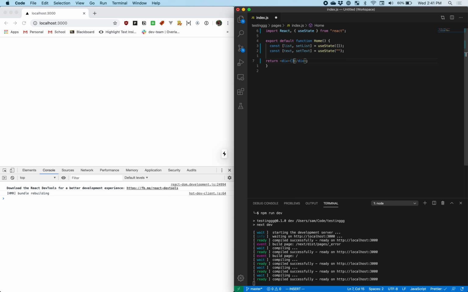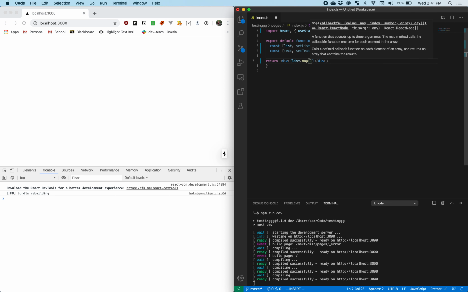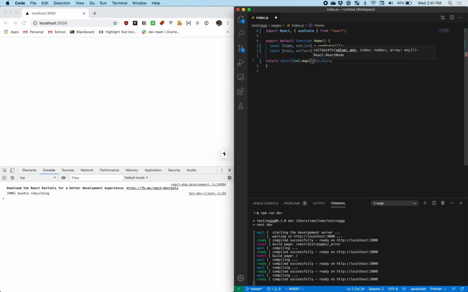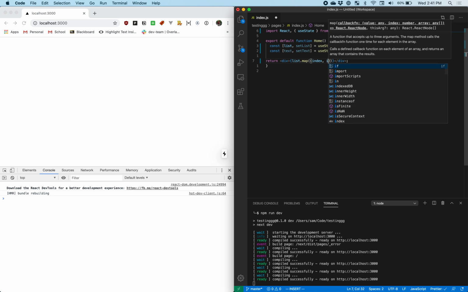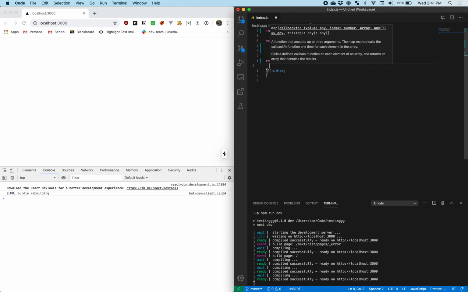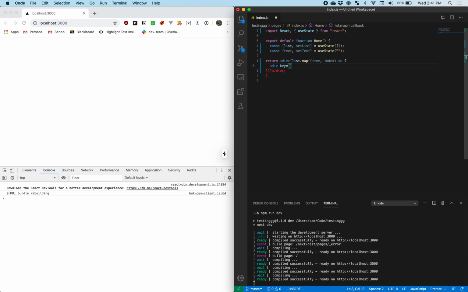Okay, first let's start by actually outputting the stuff in our list. This is a little bit out of order, I don't care. So I'm going to use array.map with item and index, and I'm going to return a div with a key of index, and then an h1 with item in here, and then return our div.